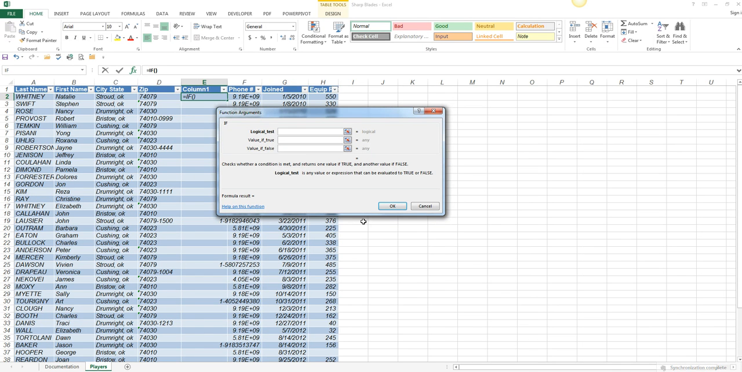Step number 9. In the logical test box, type len, which stands for length, correct? Open paren, open square bracket, zip, close square bracket, close paren.